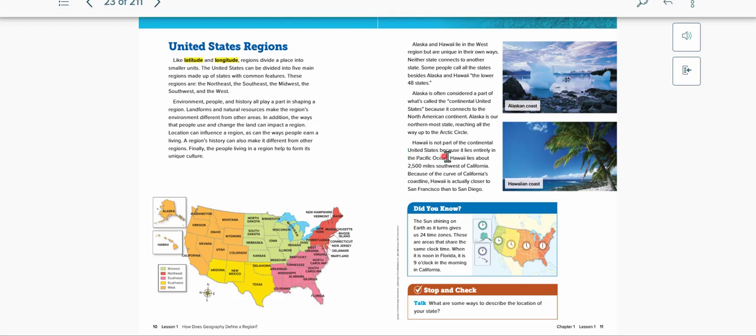Hawaii is not part of the continental United States because it lies entirely in the Pacific Ocean. Hawaii lies about 2,500 miles southwest of California. Because of the curve of California's coastline, Hawaii is actually closer to San Francisco than San Diego. So here's where San Diego is, and then Hawaii, the location would be somewhere along here because of the curve of the Earth. So here we have an image of the Alaskan coast. Here we have an image of the Hawaiian coast, but again, both of these are not part of the continental United States. Very different environments, of course, very different temperatures, climates, and so on.